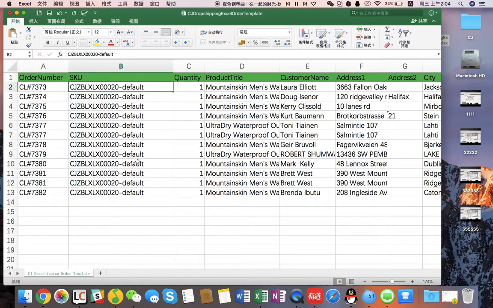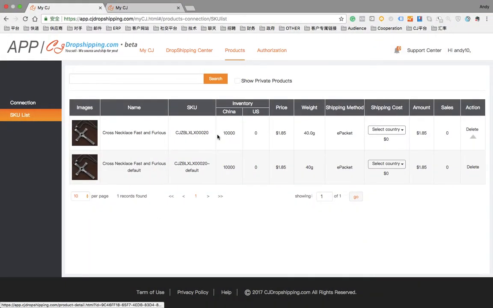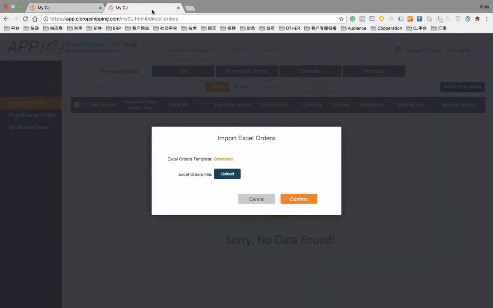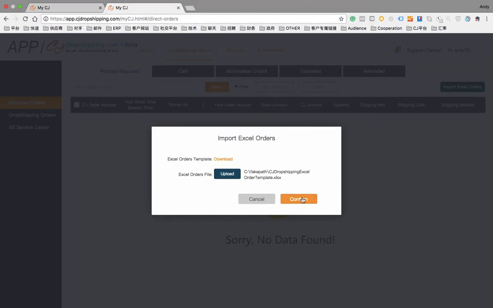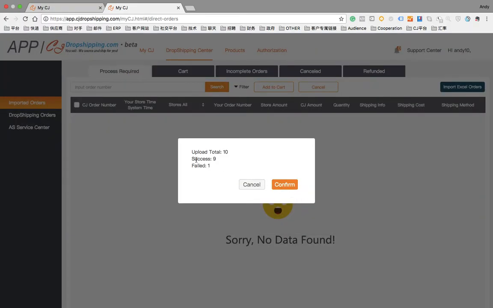So let's make one and you will know. I just made one sample so that you can see what it looks like if the SKU is incorrect. Okay, this will be incorrect. The others will be correct. Okay, you need to save it, and then upload it. Confirm. You see, the system tells you it just uploaded 10 orders.